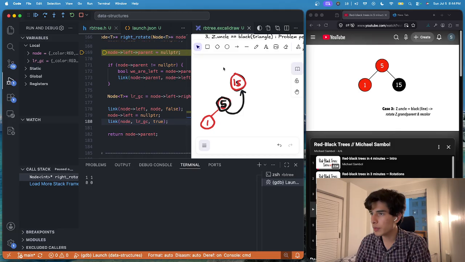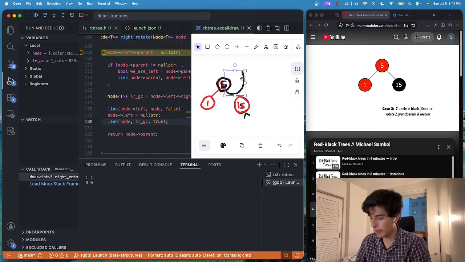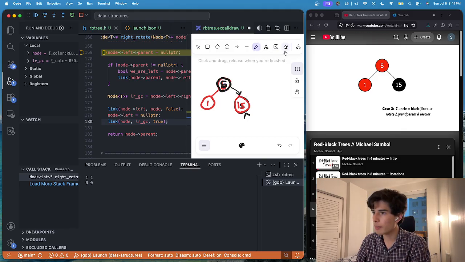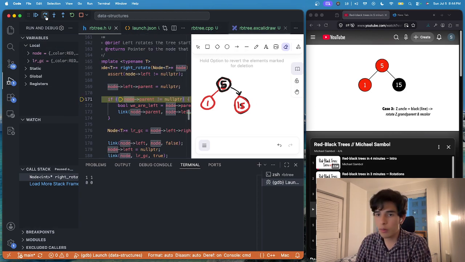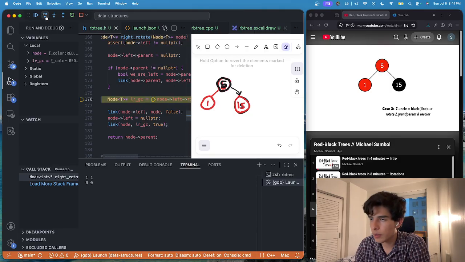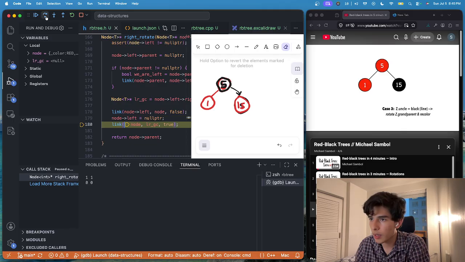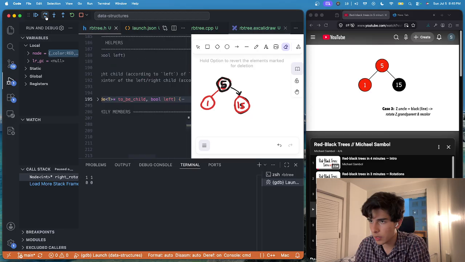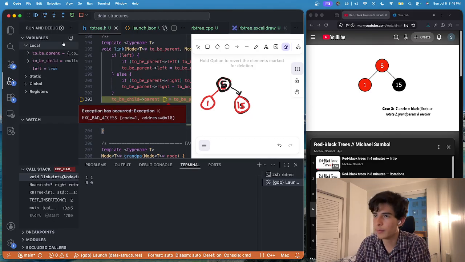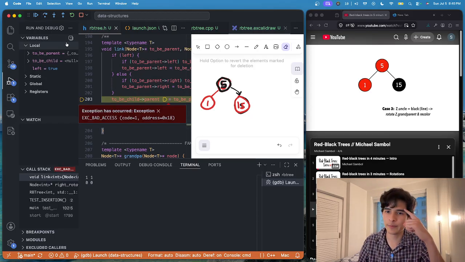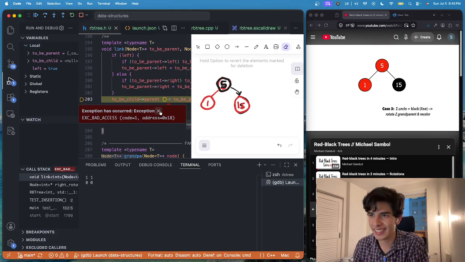So if we were to move things around, this guy will just be moved here, and then this guy again moves here. There we go. So this is what we should have by the end of it. But there is some weird sort of seg fault in the middle of everything. So when we link, everything should be fine. And in here, there may be a seg fault, since the grandchild is nil. That's what the seg fault is.